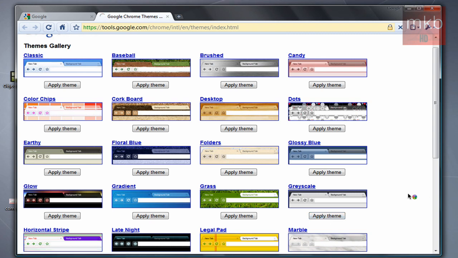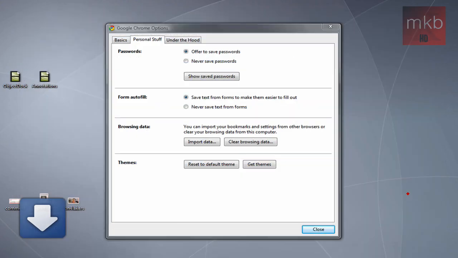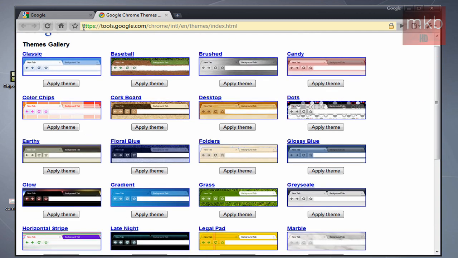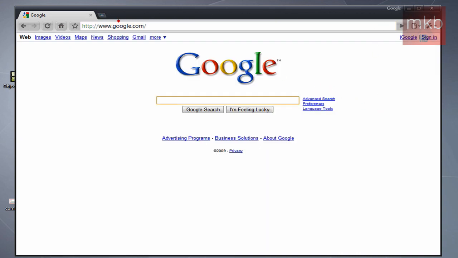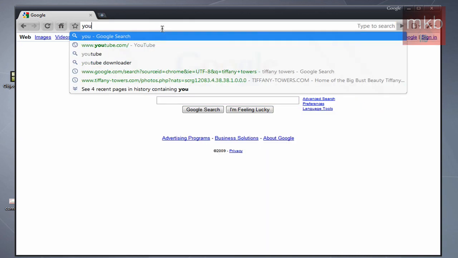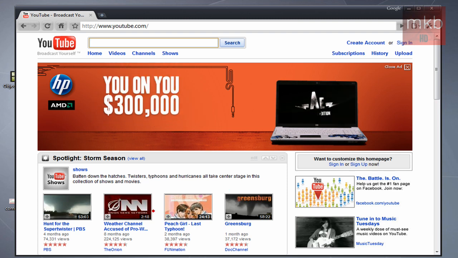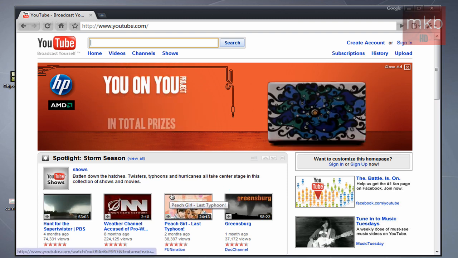Apply theme. And just like that, it has restarted Google Chrome. It has done everything you would have to do in the normal steps to install a Firefox theme in one button press. So now I'm actually using the Google Chrome 3.0 grayscale theme. Pretty good. YouTube, there it is. This is really, really simple the way they throw it in there. I think it's awesome that they can make it that simple.